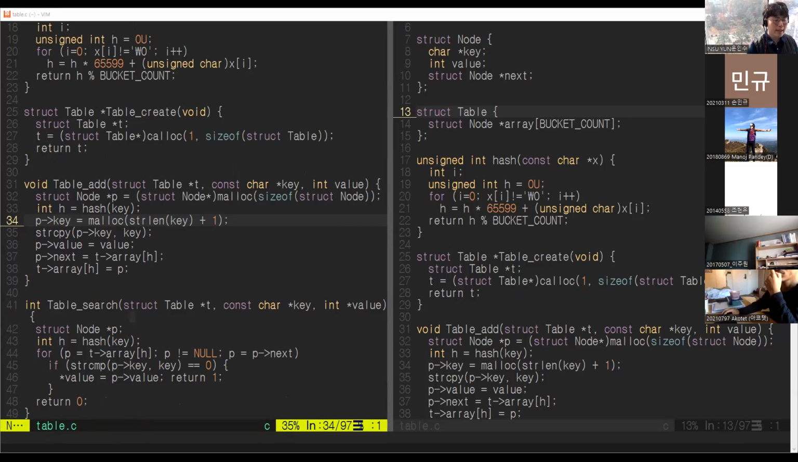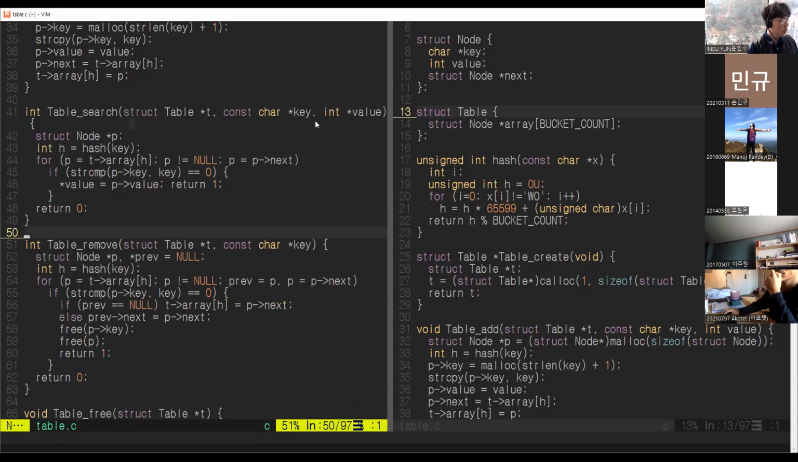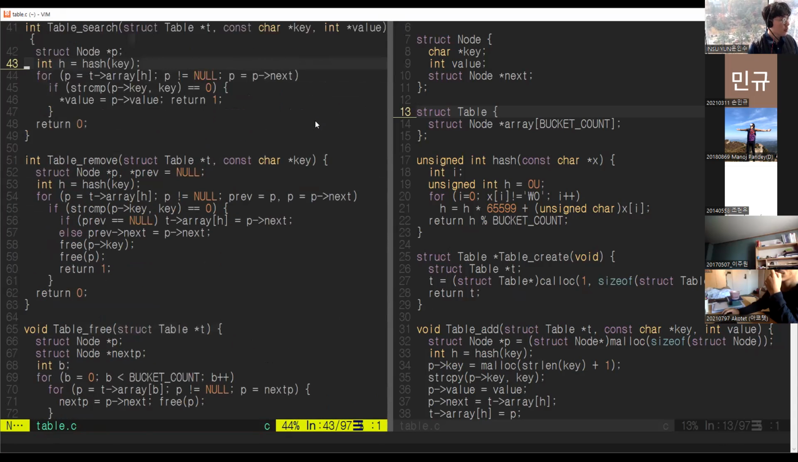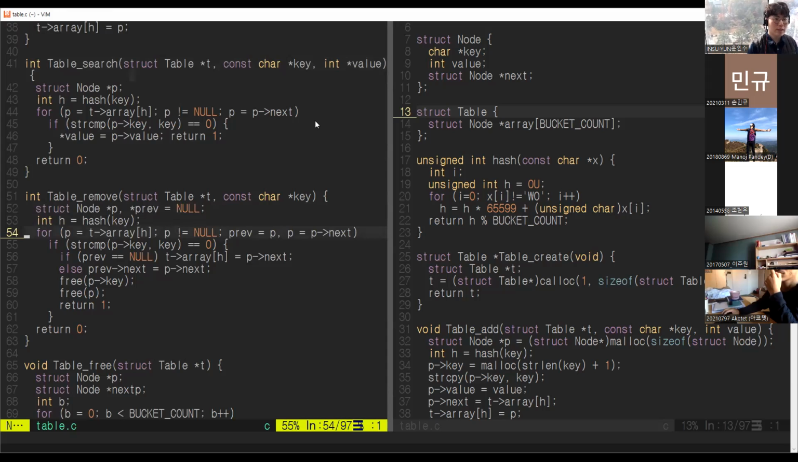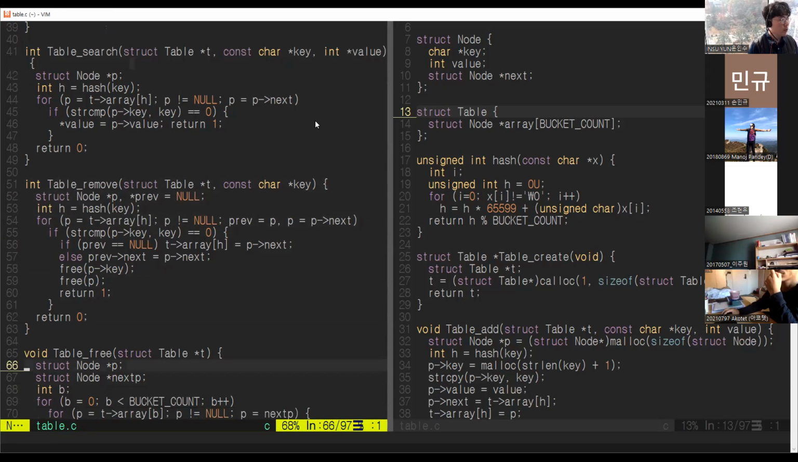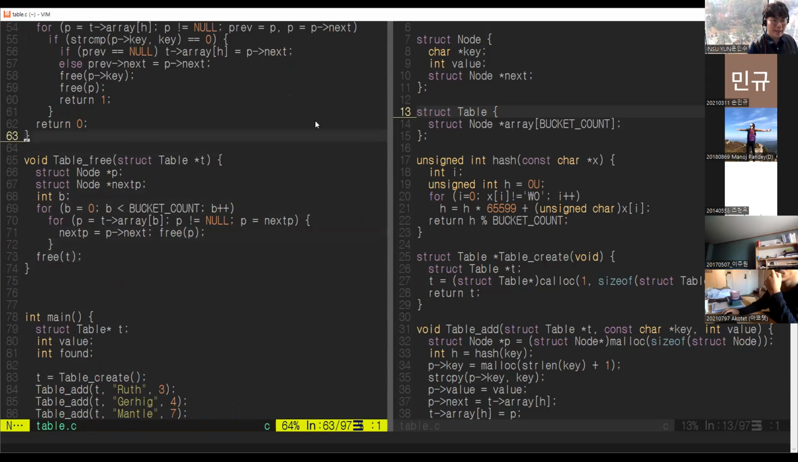So to understand that, we need to check where it should be freed. There are two positions where this one needs to be freed. The first one is the table remove. In table remove, we free the node, and we need to free the key. Here, it seems good. It frees our key, so it should not be the root cause of this memory leak. And the next place that it needs to free the memory is the table free function.